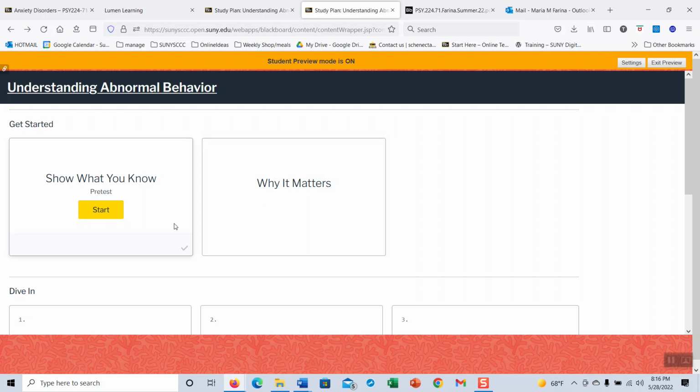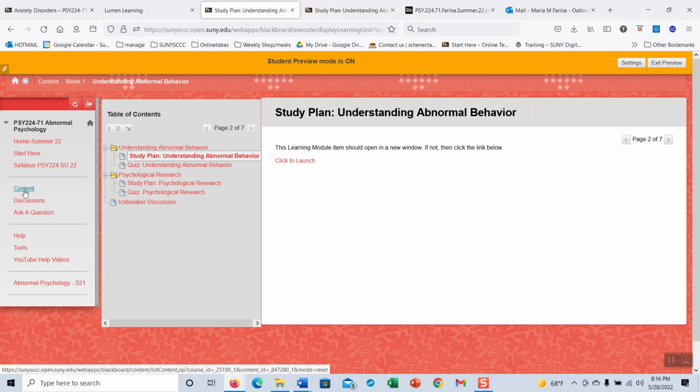There are 3 or 4 of those per chapter or per unit. So for this week, there are 2 study plans and 2 quizzes. For next week, again, there will be 2 study plans and 2 quizzes. And then we move on to chapters where for the most part we're going to have 1 per week. We'll move to 2 again, but things will slow down a little bit.